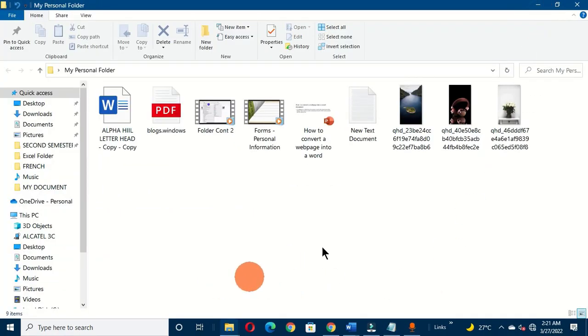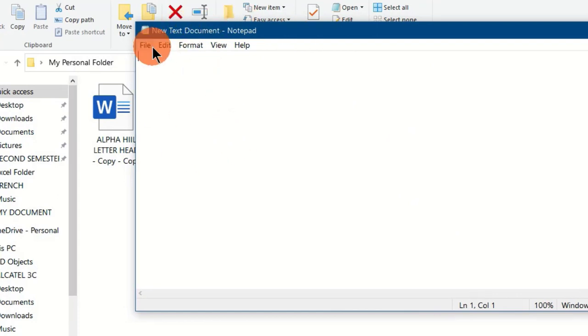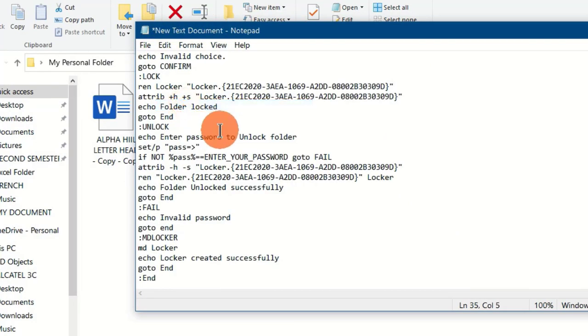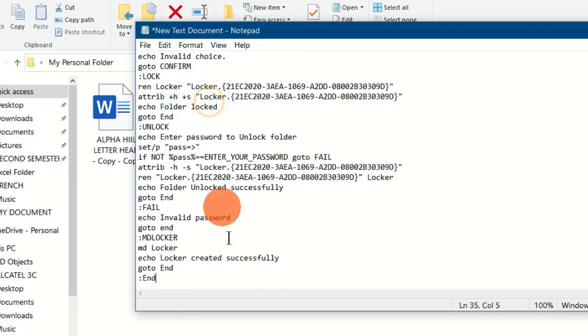Now let's move back to our window and open this notepad text document. You double click to open. You have this dialog box. You can right click and choose paste. Another option is to click on this edit tab and choose paste, and you can use your keyboard shortcut Ctrl+V on the keyboard.